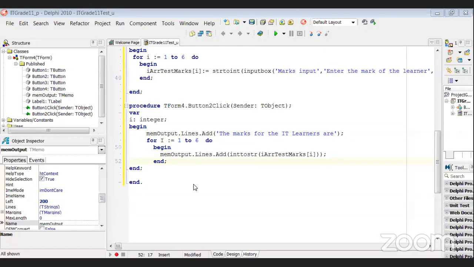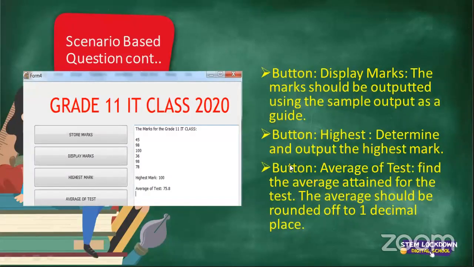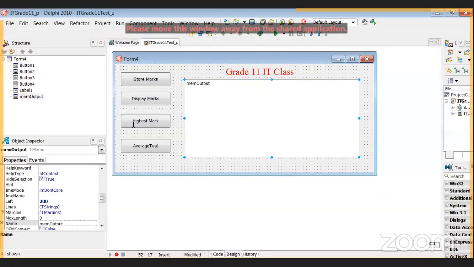We want to determine and output the highest mark. Okay, determine and output the highest mark. Now let's look at the sample over here. Can you see that for the highest mark, you want there to be a caption saying highest mark and then 100, because that is the highest mark. So let's go back to Delphi and let's code this. Okay, so I'm going to say highest mark. Let's click on that button and let's do this now.